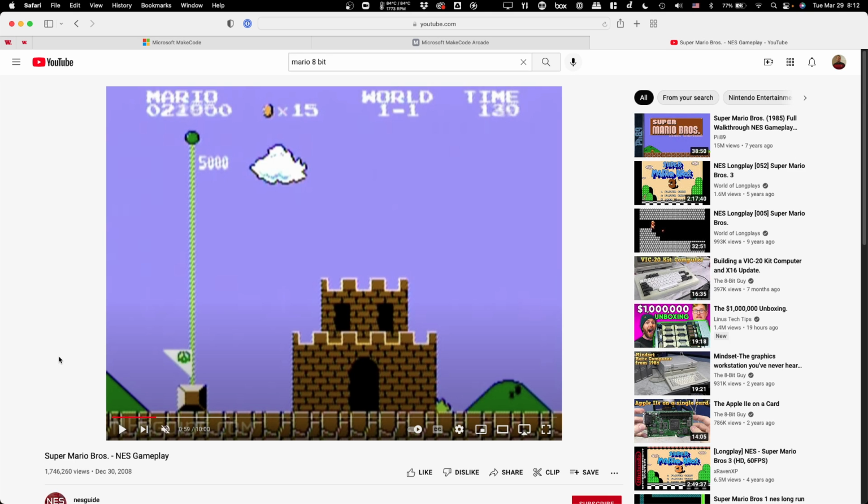The way the NES was designed was to be able to do, in some sense, three layers worth of graphics. And so is MakeCode. You can have a background image, you can have a tile map, which will be most of the bricks and stuff you see, and then you can also have the sprites on the screen.